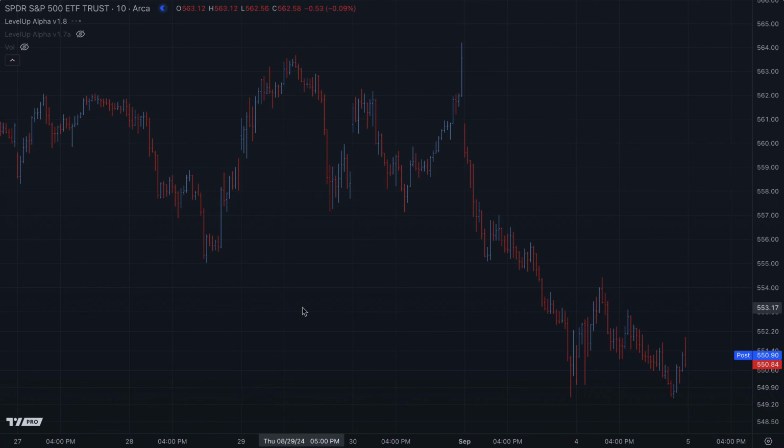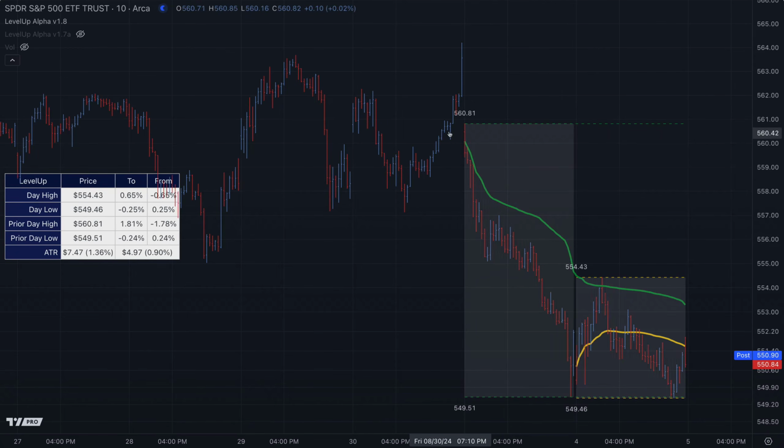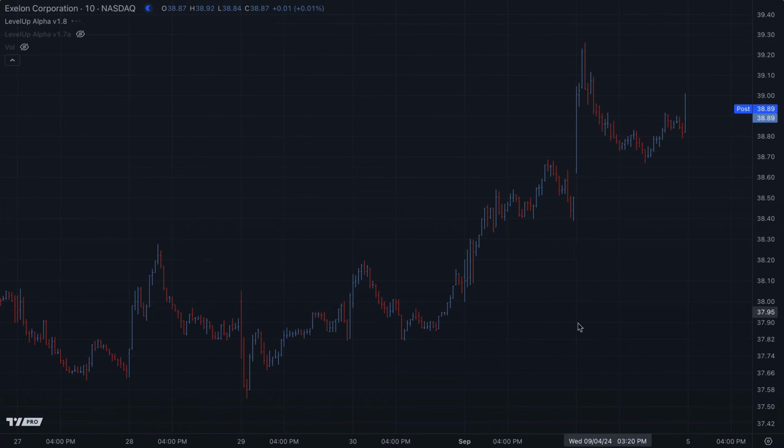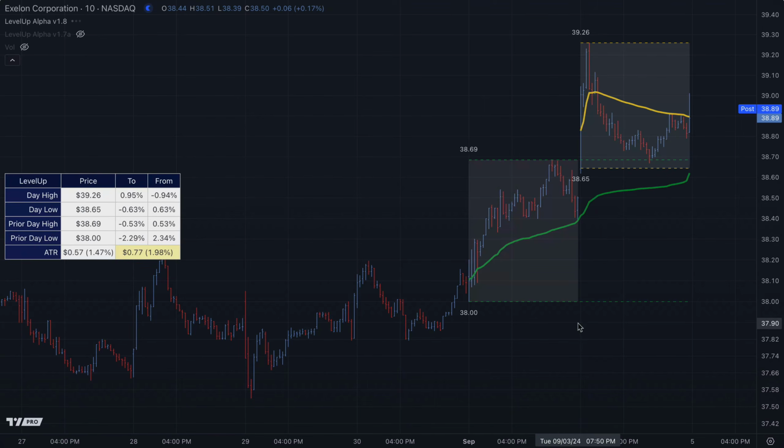Here's SPY for the day. Price action from yesterday was heading down. We opened in that same range. We moved up for the day and then started to head down. We bounced right off of the prior day low and closed right about the same as where we opened for the day. Here's one more supportive action example.